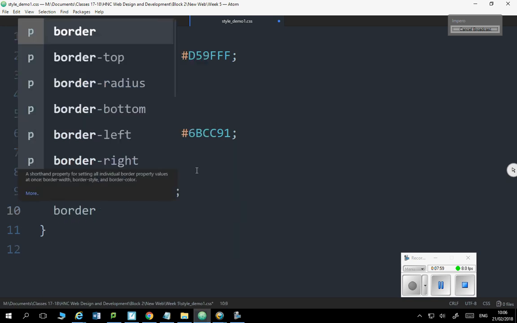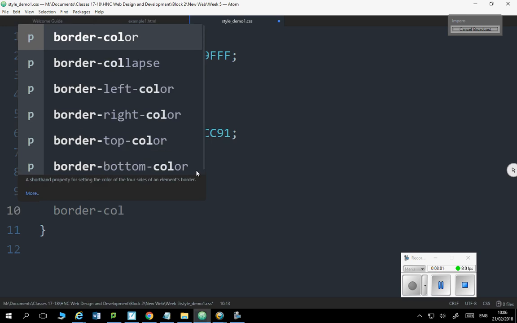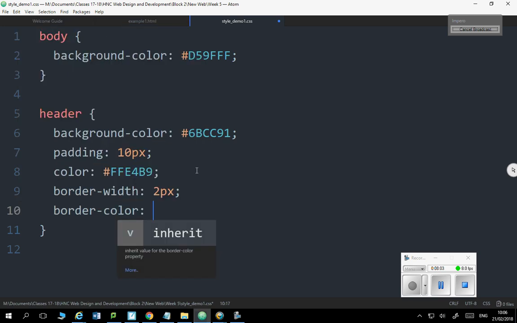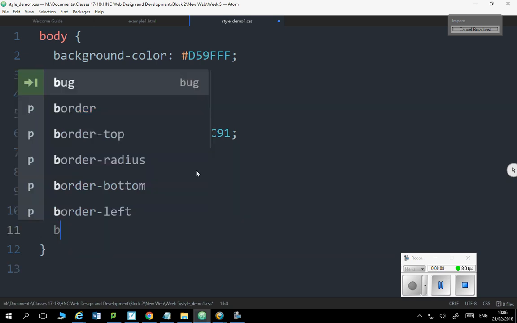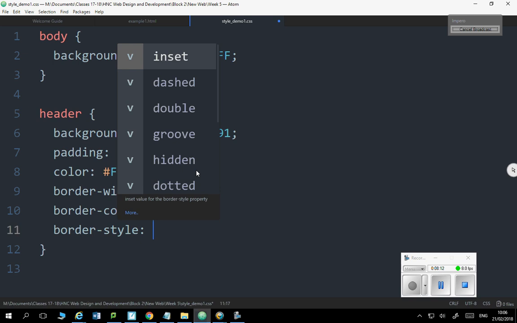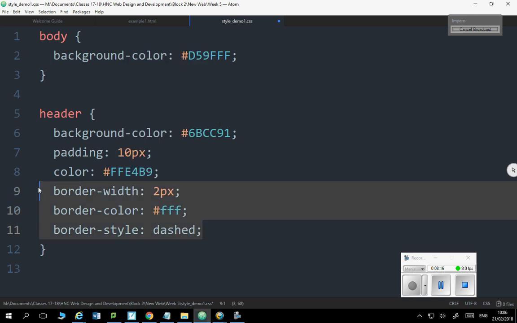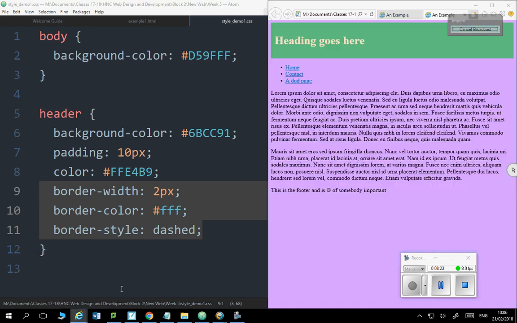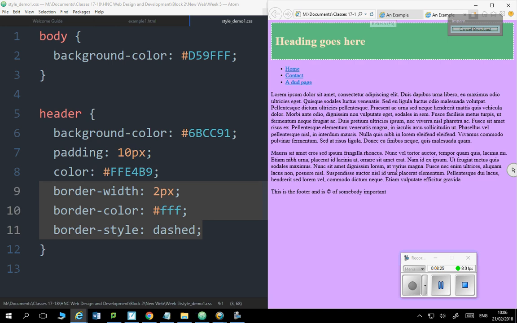Border-color, and I'll say white, and I could say border-style, and then I could say dashed, right? So that's 3 individual styles applying to the border. If I save that and look at it, it looks like that, okay?